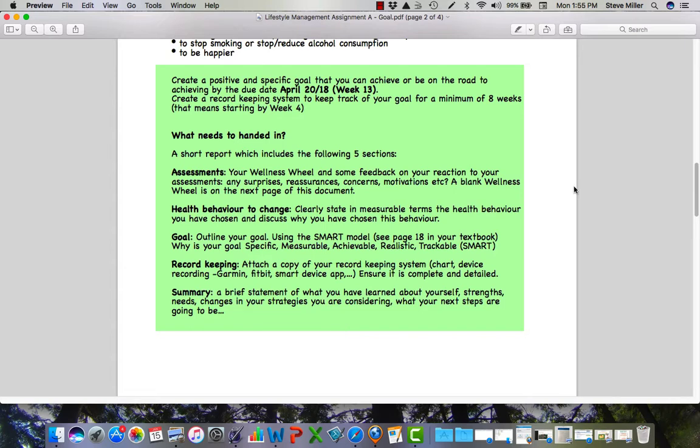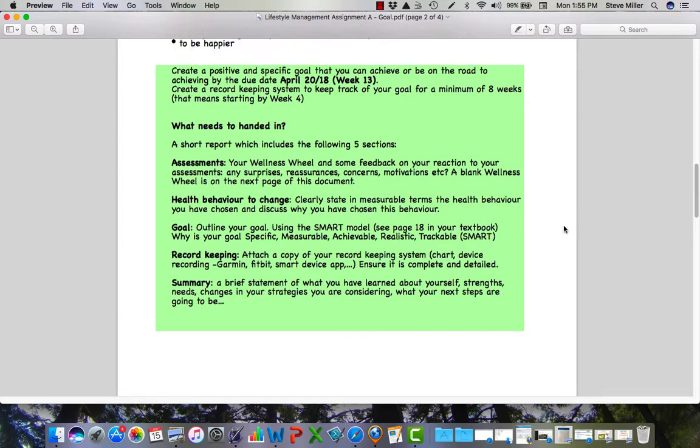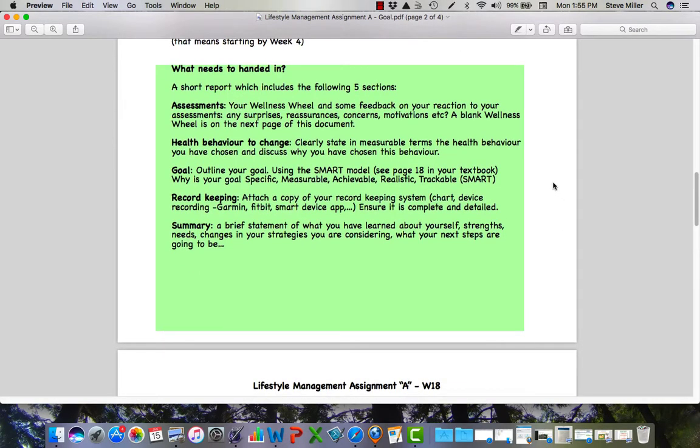When you look at the rubrics, use the number of marks as a gauge as to how much work I want you to do in that. Then, what is the health behavior to change? Make sure it's measurable, in terms of something that you're going to do that you can keep measured, and explain, give me some feedback as to why you have chosen this behavior.